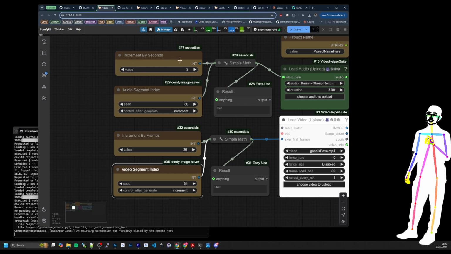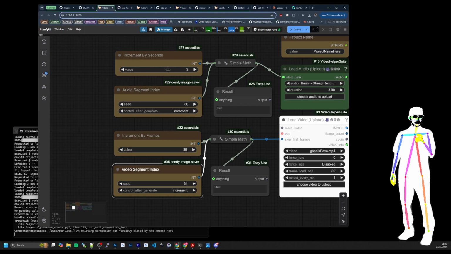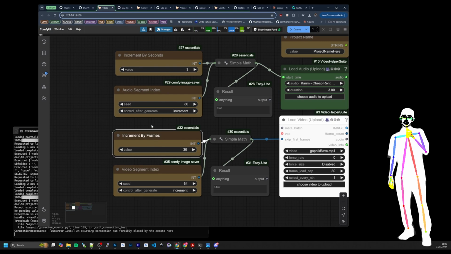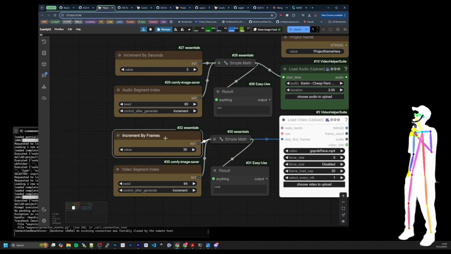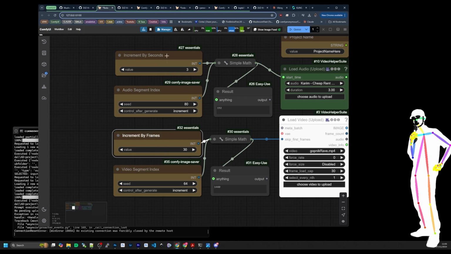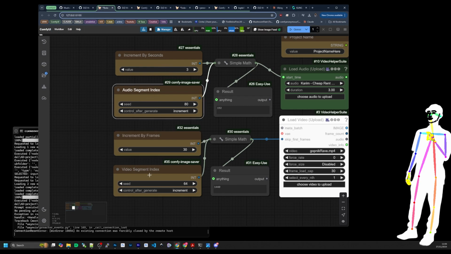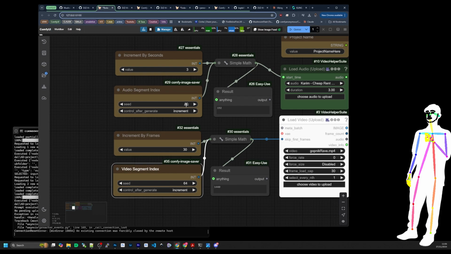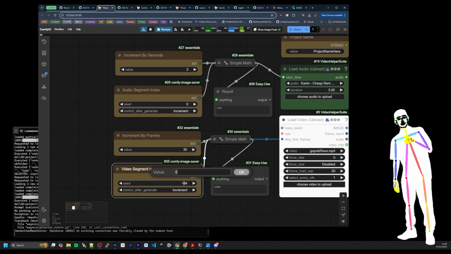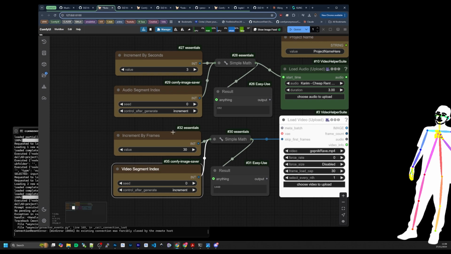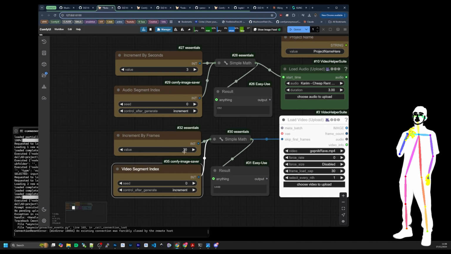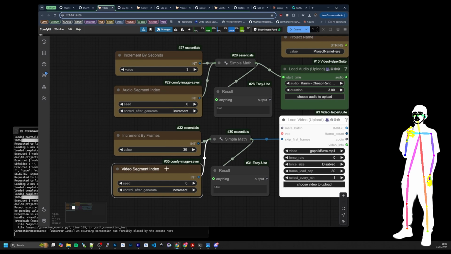And what it's doing is a multiplier. So for each segment, increment by frames is the number of frames it's going to increment by, and seconds is the number of seconds it's going to increment by. And then you've got an audio segment index and a video segment index. That's important, because if I was to set both to 0, that means the music starts there and the video starts there. Obviously at 30 frames per second, that means it's going to be doing 1 second of video and 3 seconds of music.